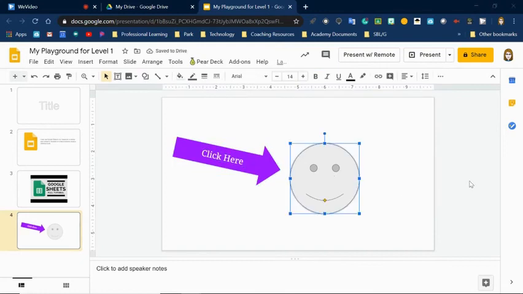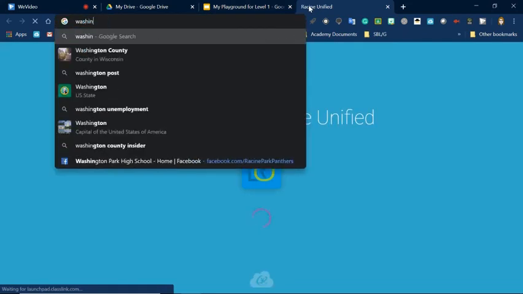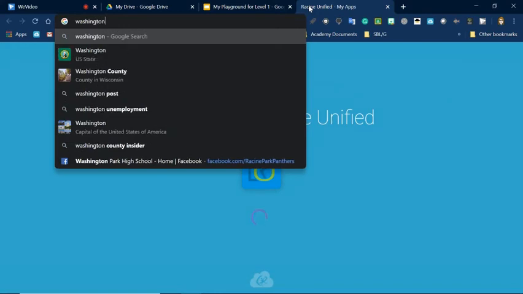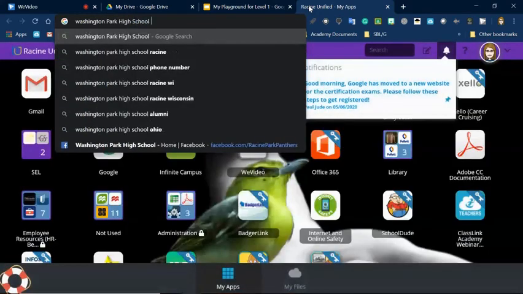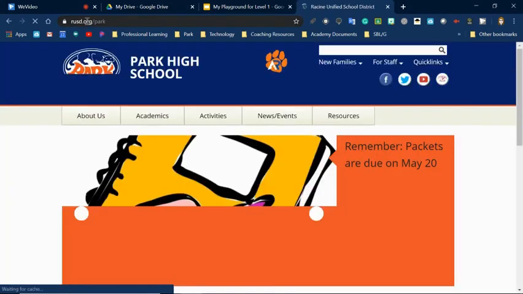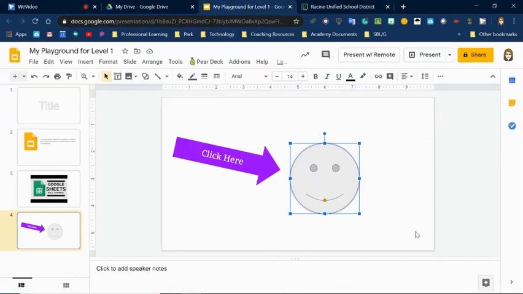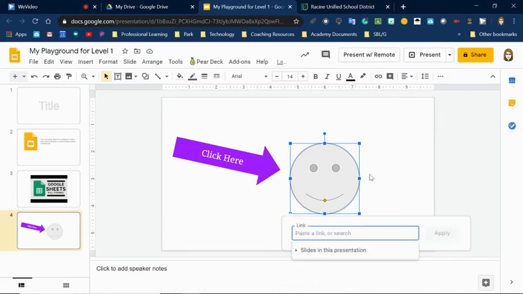So my smiley face here, I don't really want to be just a smiley face. I'm going to insert a hyperlink to our school website. So first I'm going to search for our school website. And once I have that school site, I'm going to copy the URL up top, come back to my slides, click on my smiley face, and I'm going to use the insert link tool to paste in the URL of our school website.